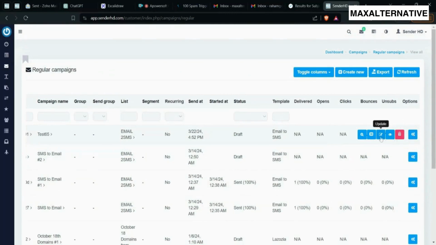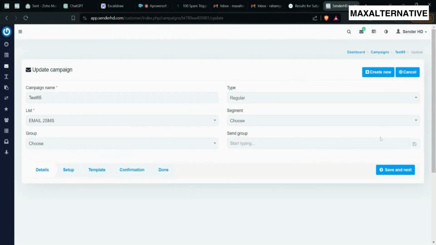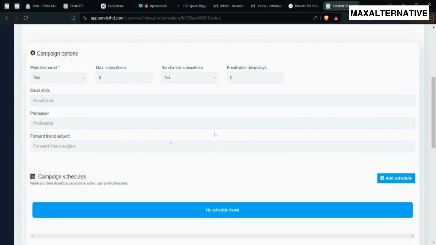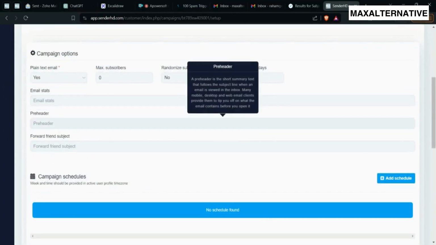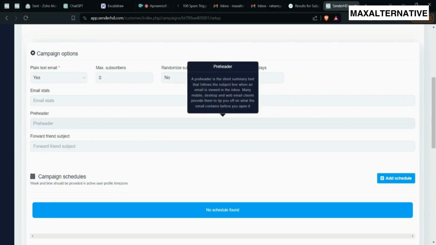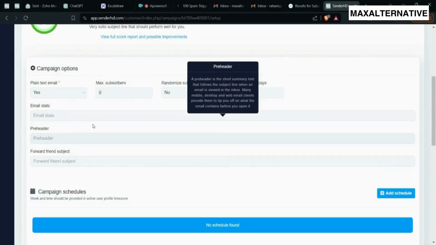So I'm gonna copy this, I'm gonna hit edit, save and next. So this part is where you can put in the preheader. If you put a preheader here, this will be seen next to the subject line. So it will trigger a person to open that email or not.